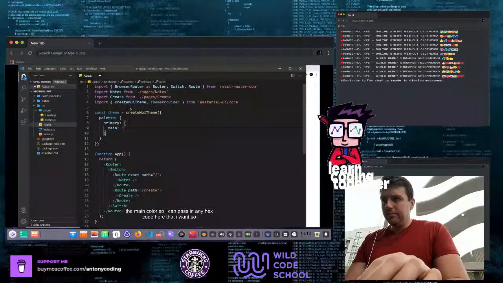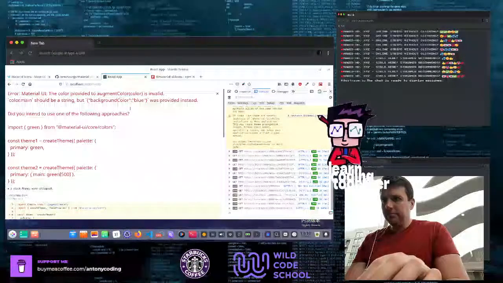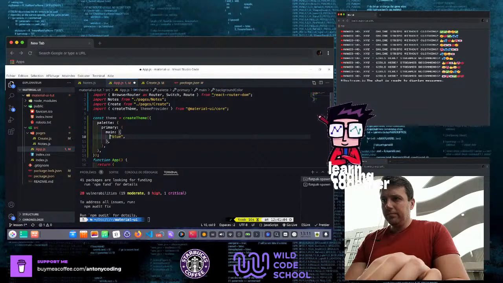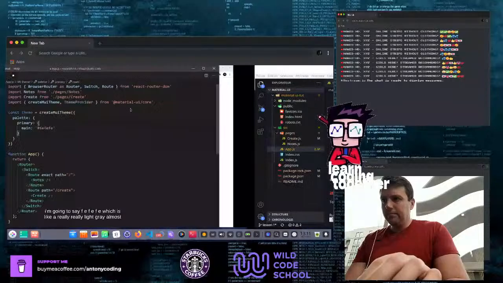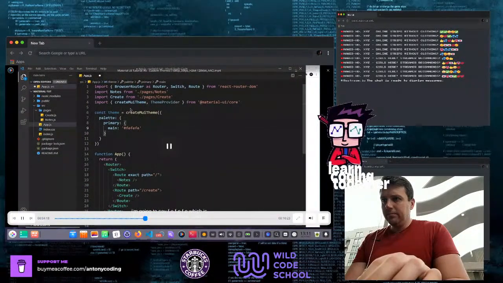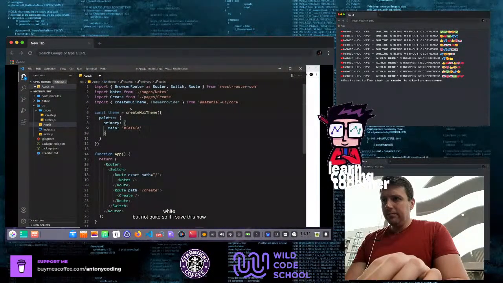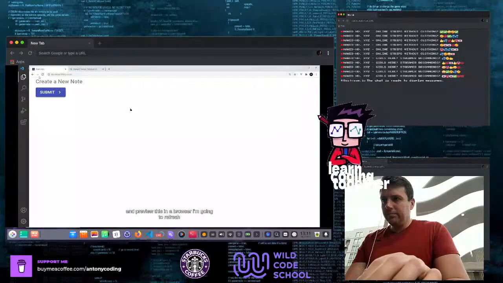So I can pass in any hex code here that I want. So I'm going to say FEFEFE, which is a really, really light grey, almost white, but not quite. So if I save this now and preview this in a browser, I'm going to refresh, nothing happens.